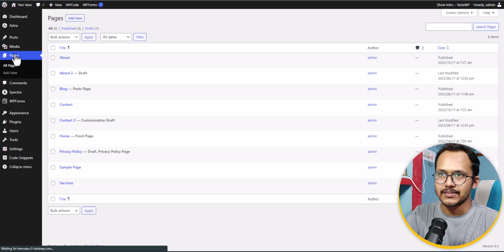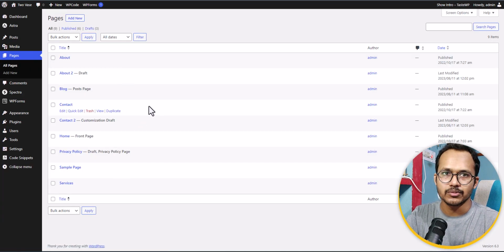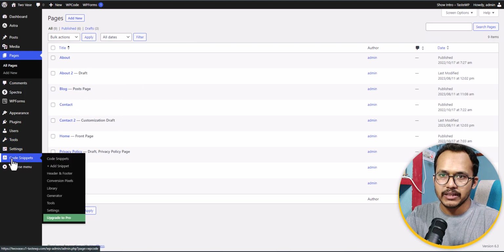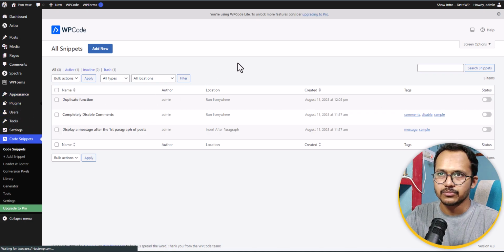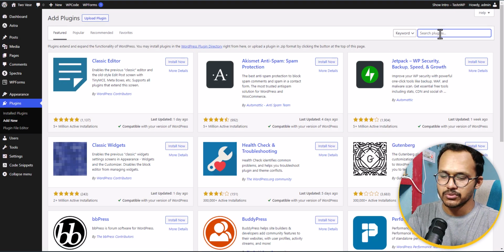Now let's go to the pages here, and as you can see, the same duplicate functionality is added to our WordPress website. Or if you don't want to use the custom code, you can use a duplicate plugin as well. To add the plugin, let me disable this function first. I will go to the plugins and click on add new. This is the third method you can use to duplicate.